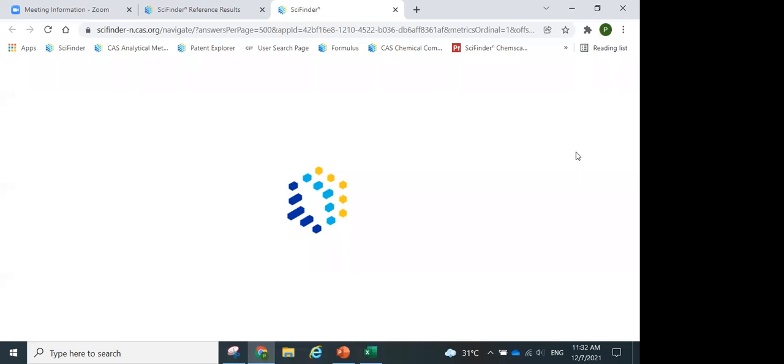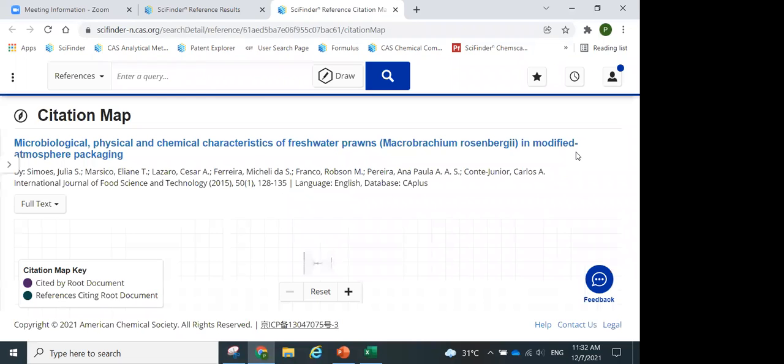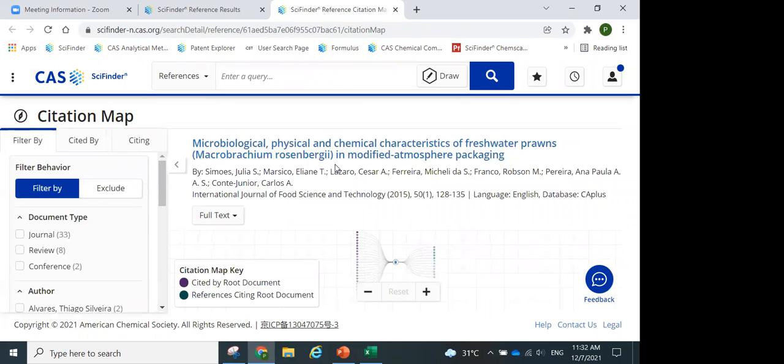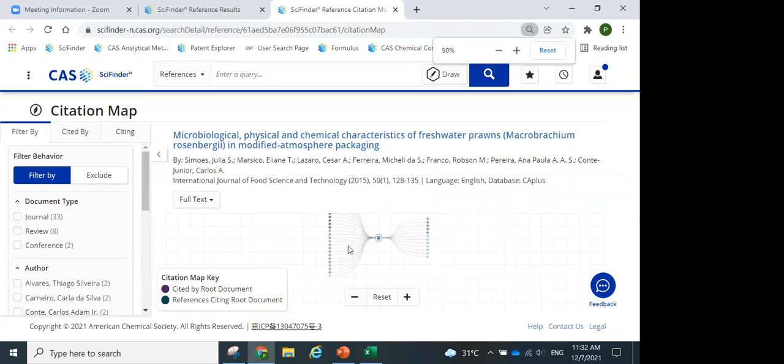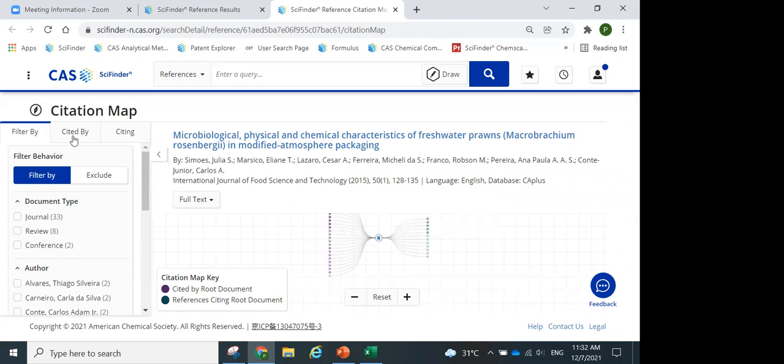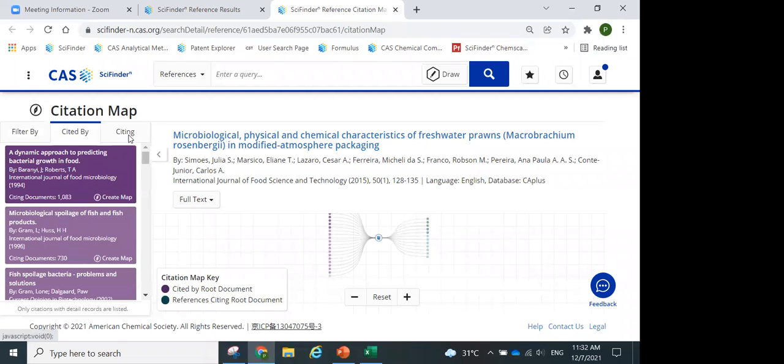So this could also help you find other papers, right, that are working in the same area, but maybe not the same species, or maybe not even prawns, some other seafood, and see if you can learn from them as well. So this is the citation map where you can see the number of times who cited this paper. This is the root document, who cited this paper, and then the papers that have been cited by this root document. They are available in both tabs.